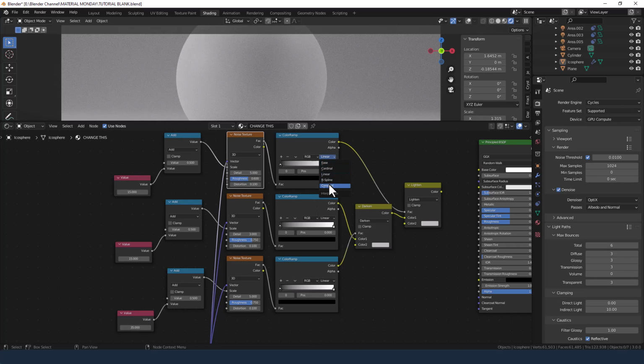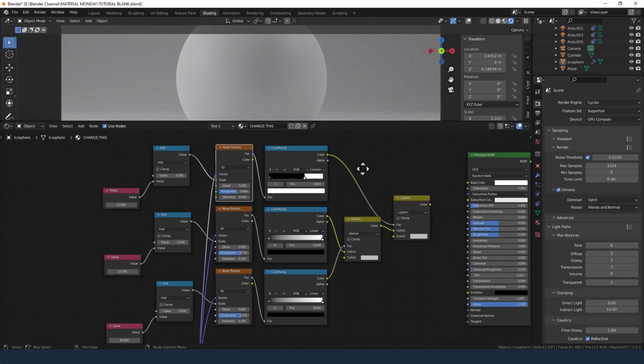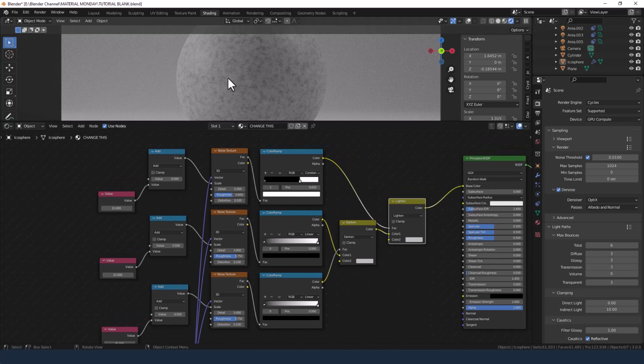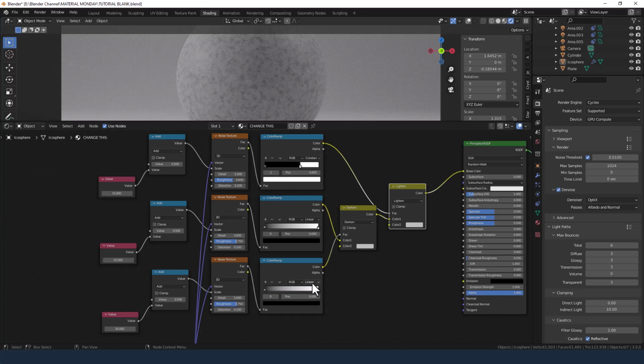On the top color ramp, we're setting the interpolation mode as constant and bringing the white value over to about, let's say, 0.655. Now let's plug this into the base color so we can see something going on. Not a lot right now, more will happen soon. Change the bottom color ramp to constant as well. Move the white value to 0.8 position and the black value, let's say to 0.3.